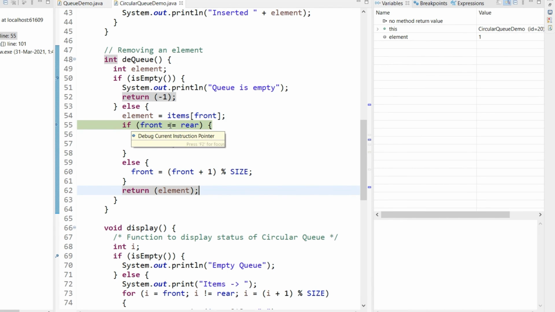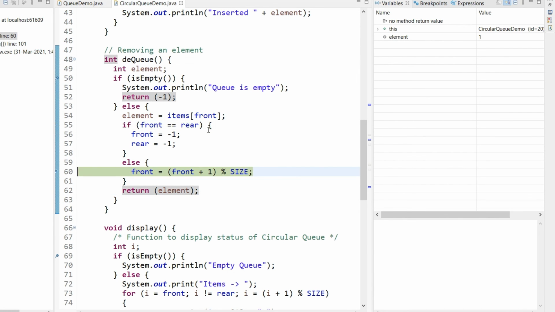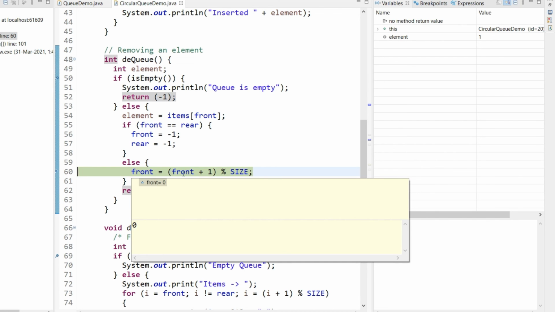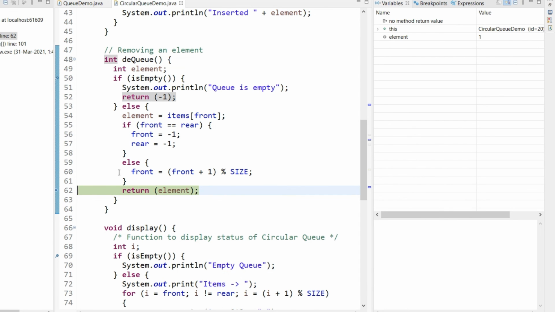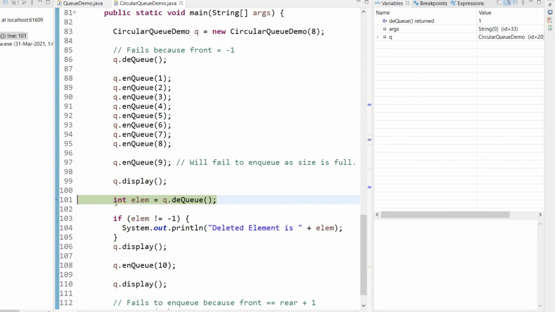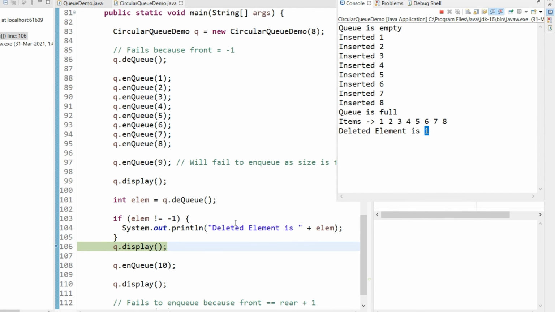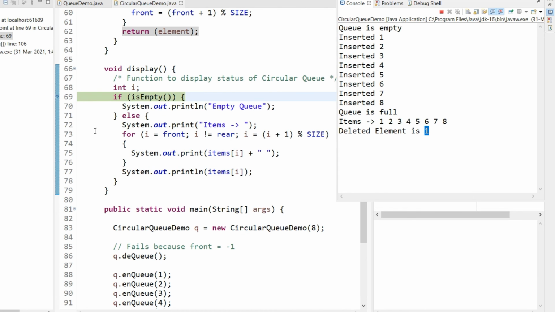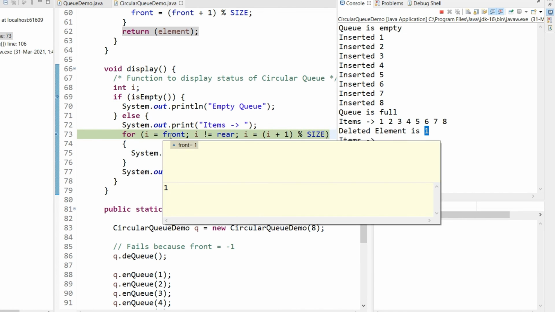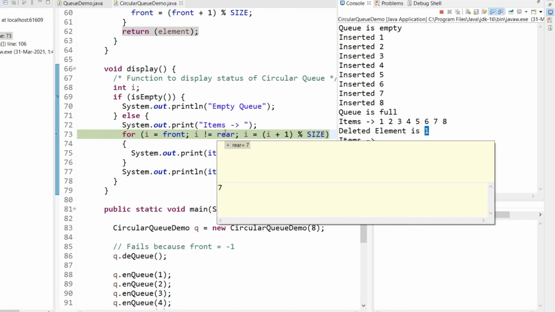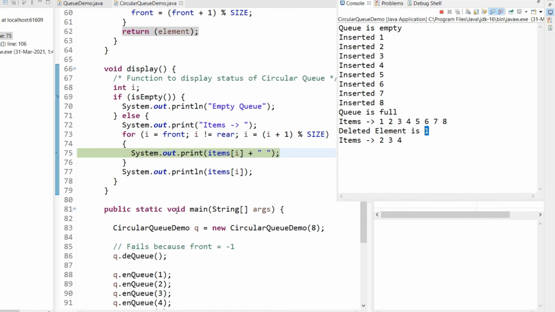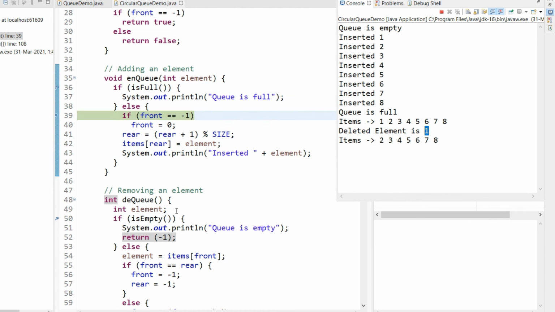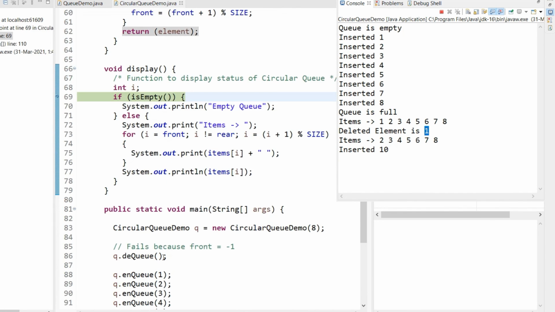Now once it took it, the check whether front is equal to rear is not true. So it will come here and move the front from 0 to 1. So see, now this front moved from 0 to 1, and it will return the element which it took from the 0th index. You see this element value is 1, and it is saying that the deleted element is 1. Now again, if you want to display, front this time is pointing to 1 and rear is pointing to 7. So it will go from front to rear and display all the elements in the queue. And similarly, see, everything is getting displayed.